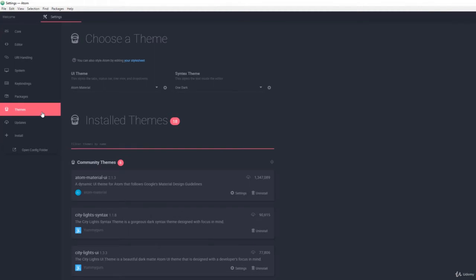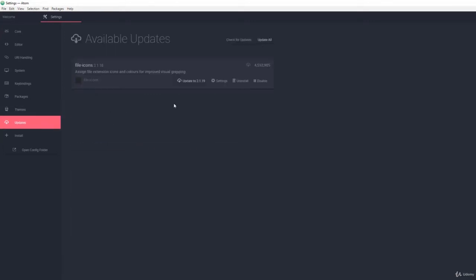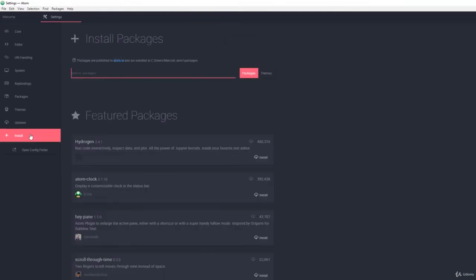Themes, that's going to be things like colorization or syntax themes. So I have Atom Material and OneDark as my user interface theme and as my syntax theme, so you can copy and use those as well. Then you have updates. Once you've installed packages or themes, you can update them, and then you have install.